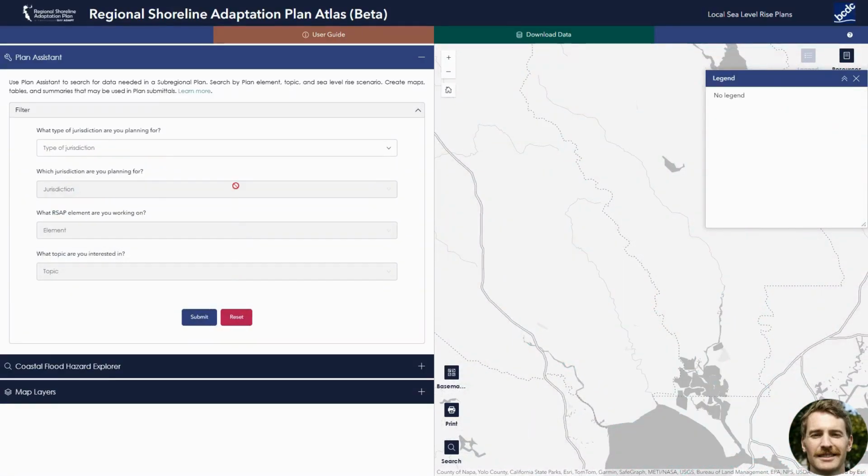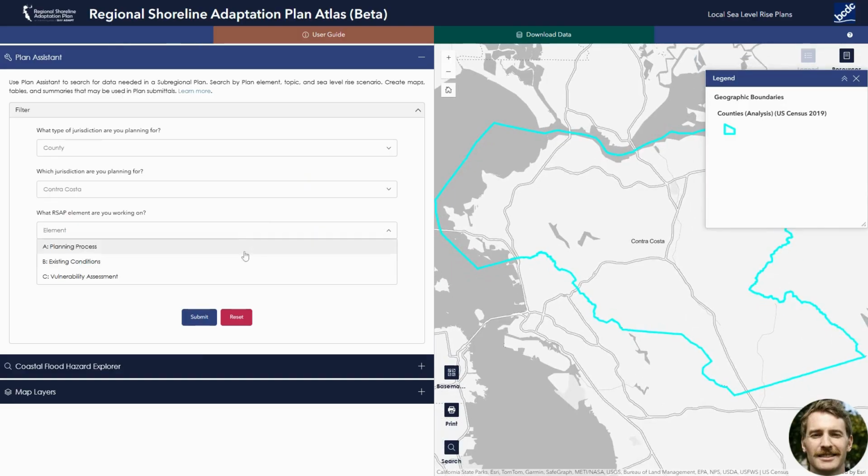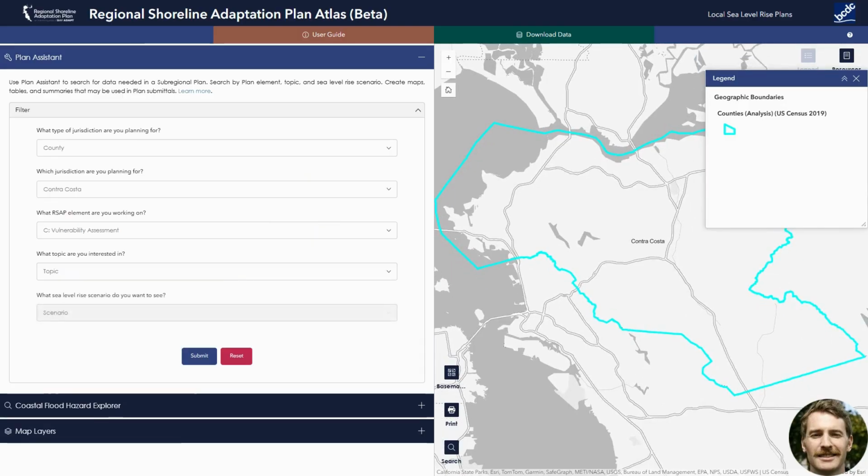The Atlas supports element C through the Plan Assistant by providing asset exposure analysis for each of the 4 required sea level rise scenarios. In this example, we'll be planning for Contra Costa County. Next, let's select element C and a topic to get started. In this example, we'll be mapping critical infrastructure exposed under the 3.1-foot sea level rise scenario.